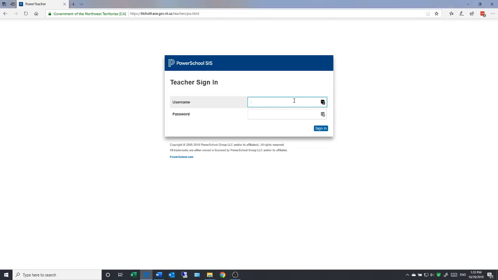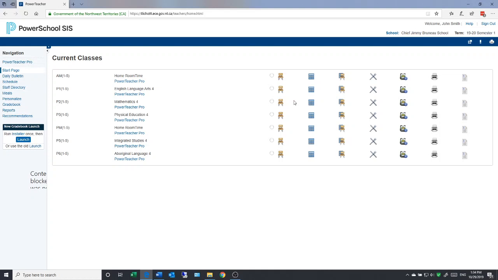First thing you're going to want to do is log into PowerSchool. I'm using a test account on our test server with test students, but everything should work exactly the same as our live server. Okay, once you get logged in, click on PowerTeacher Pro. You can select any of these PowerTeacher Pro icons. I just like to go to the general one.